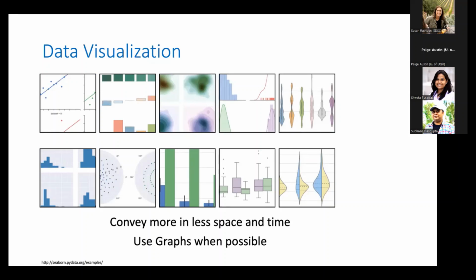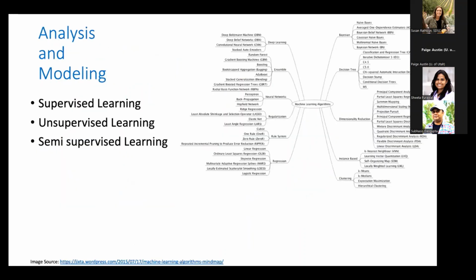Another part of data science project is to visualize the data, and the visualization of data is very important when you are also presenting your insights to customers, and also before you are preparing model and selecting which model to apply. At both the time, data visualization is important. Then you apply analysis and modeling. You do supervised learning on top of it, unsupervised learning, semi-supervised learning.